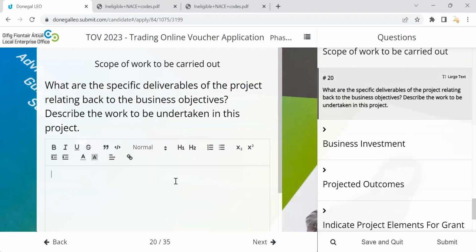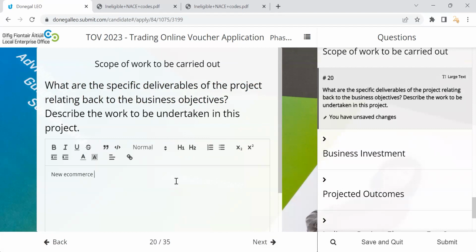Here you need to state what the scope of work is that you want to get carried out. So what are the specific deliverables of the project? So basically, if you're getting a new e-commerce website, for some of you, it might be a brand new website. For some of you, you might be upgrading an existing e-commerce website. Maybe you're moving to a new platform. You could be adding in new payment methods. Whatever it is that you're planning on doing in relation to it.